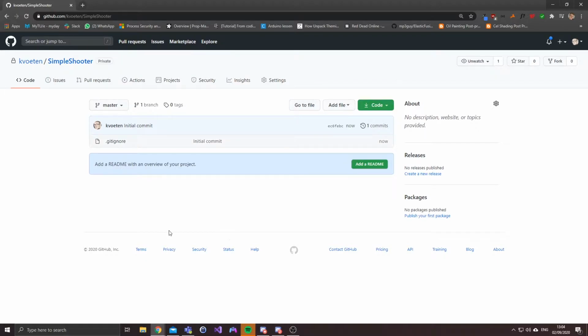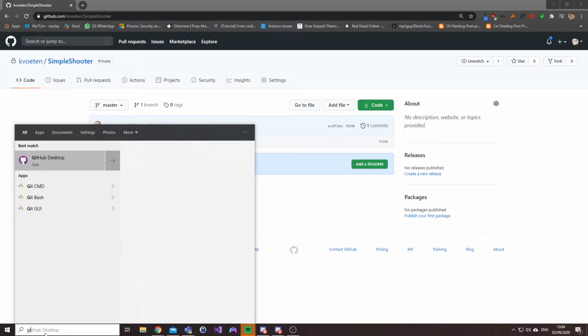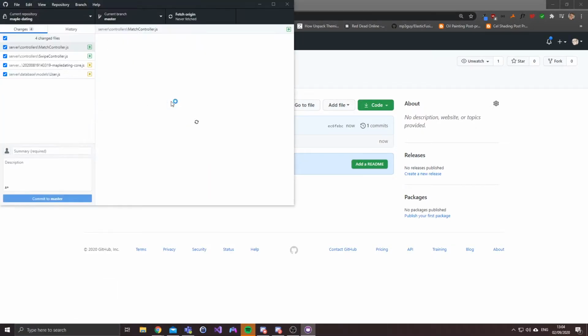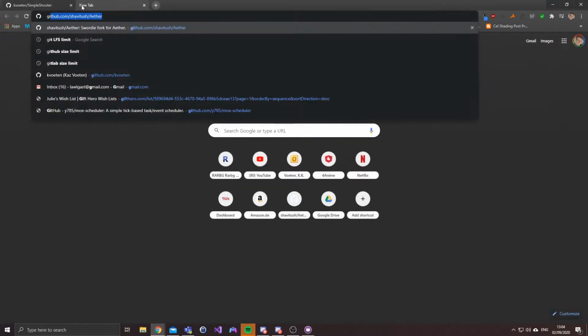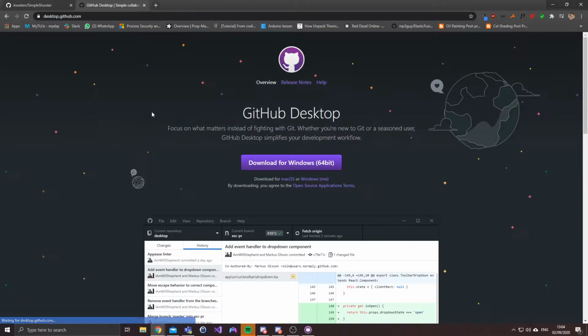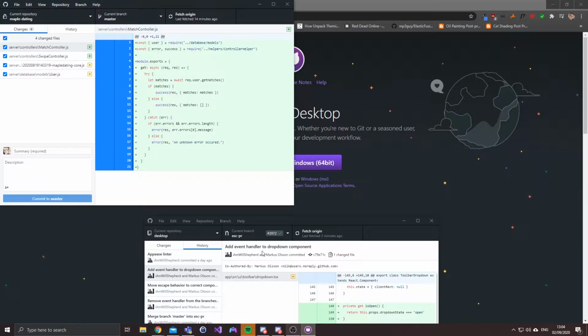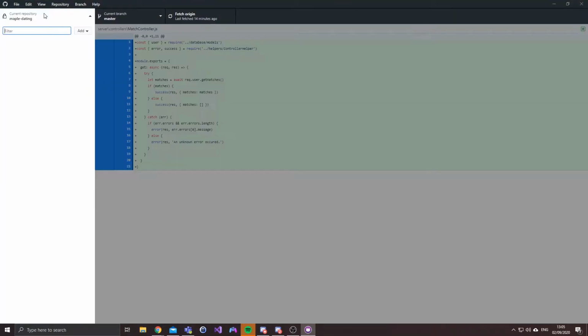So now that the project is completed, it's easiest to open up GitHub Desktop. Don't forget to download it if you don't have it yet. Just Google GitHub Desktop and it should pop up right away. There you go, pretty easy, download it for Windows. If you're not on Windows, then I assume you already know what you're doing with Git anyway. So good luck on that.